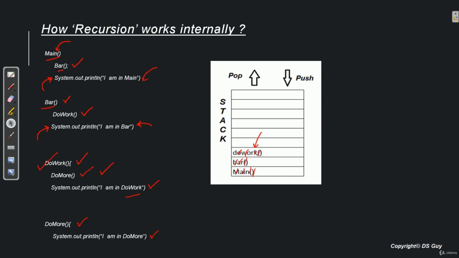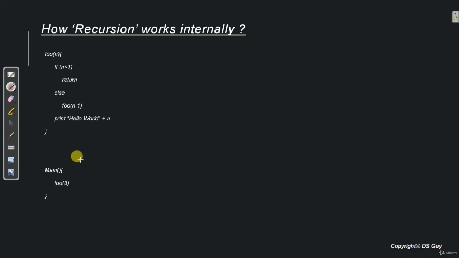Now let's see how is a recursive method stored in a stack memory. So let's see that. So here we have a main method which is calling foo method and the argument is number 3.